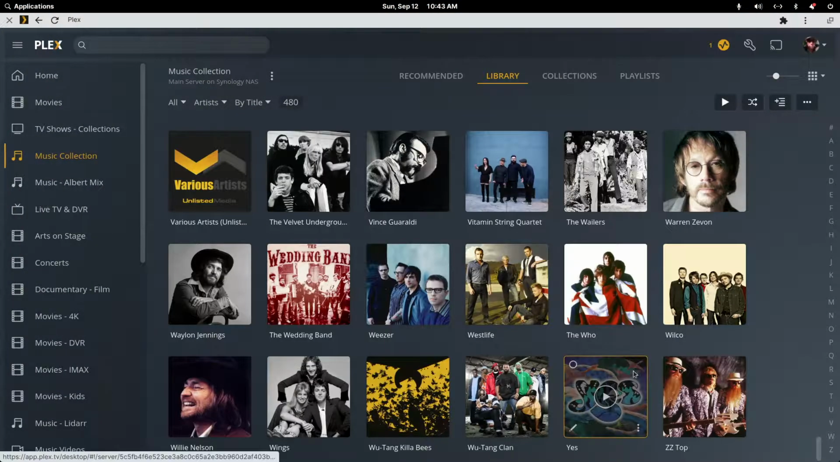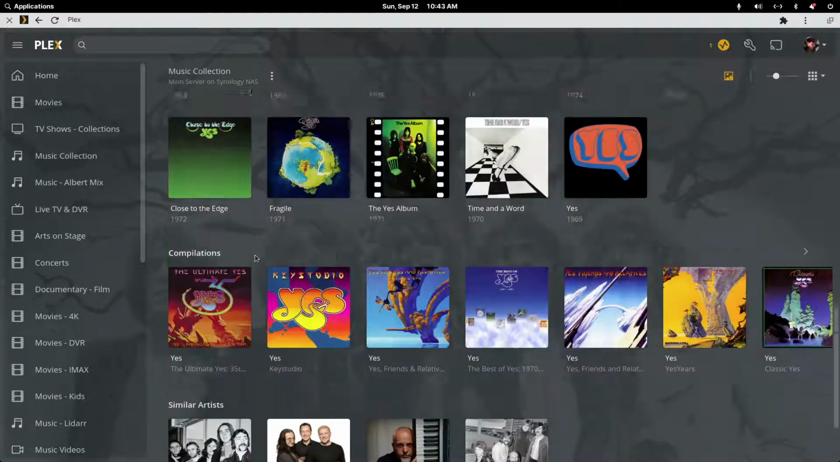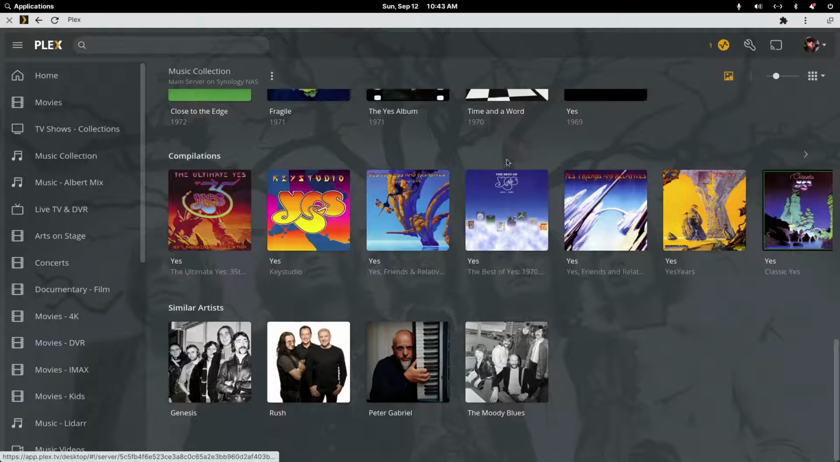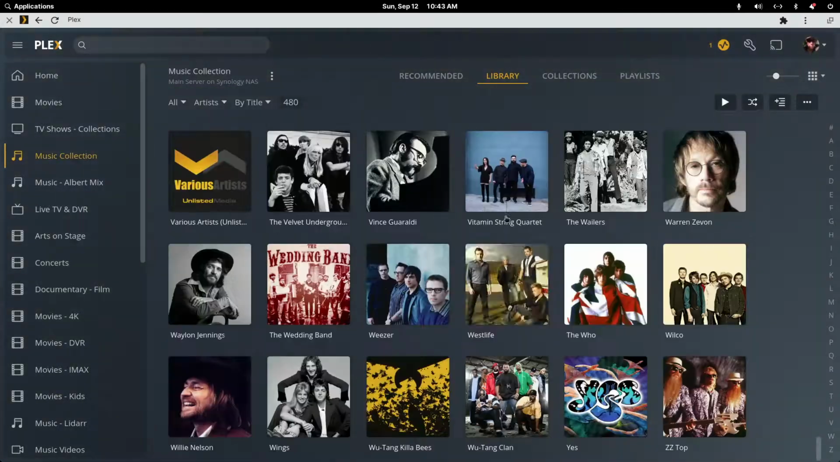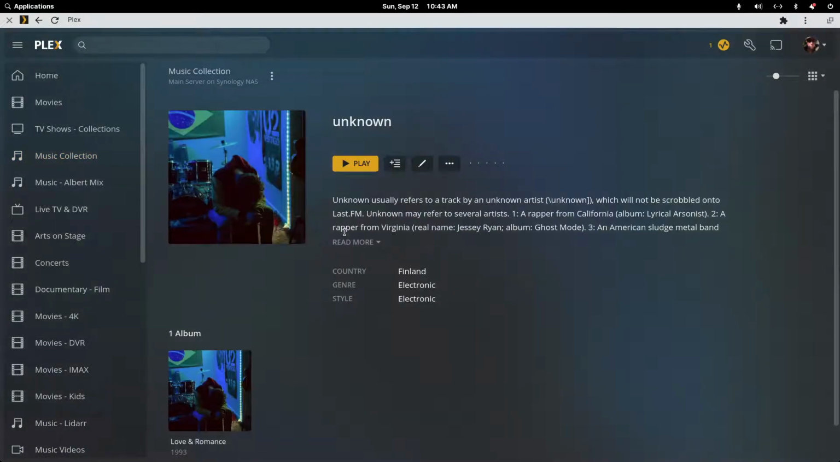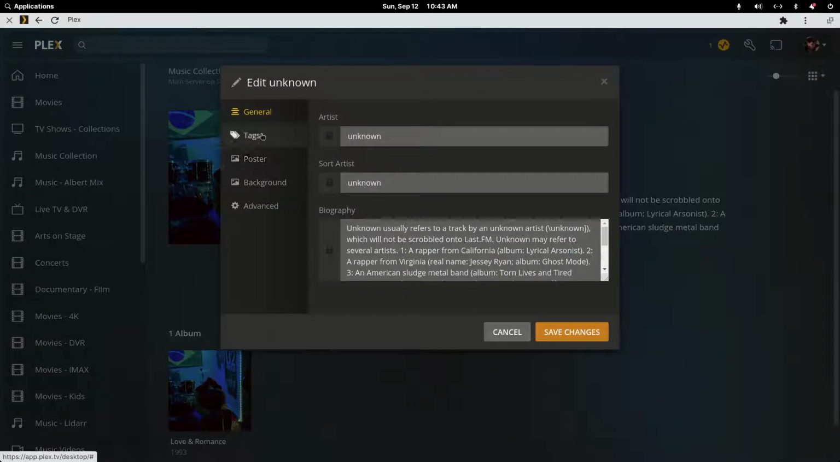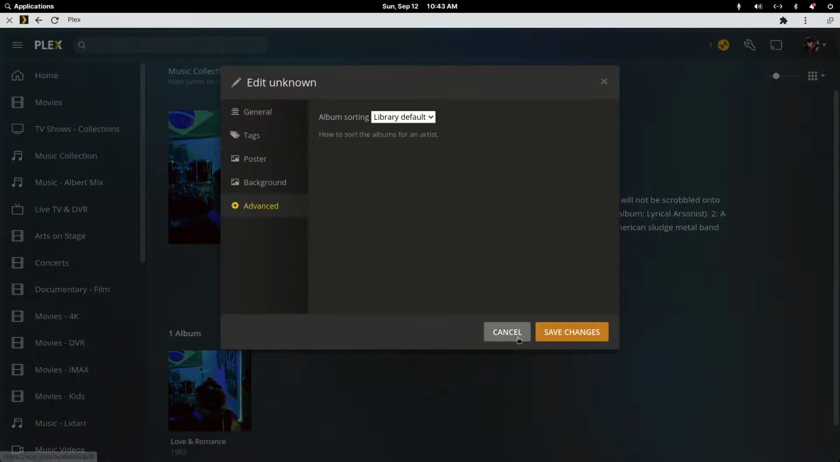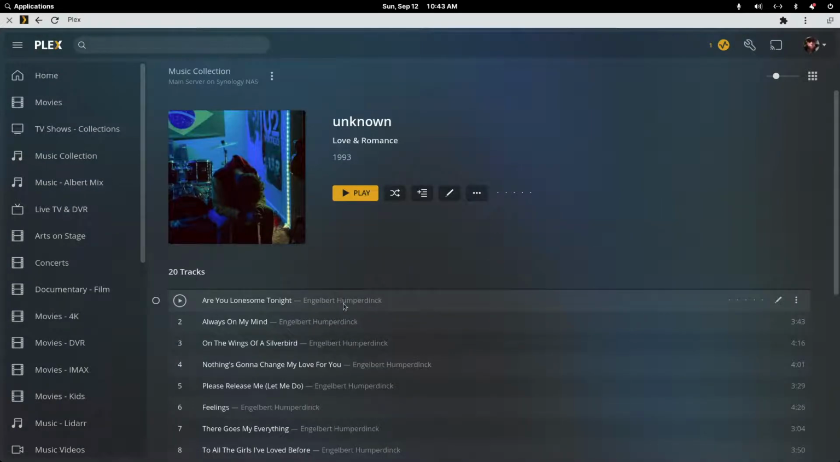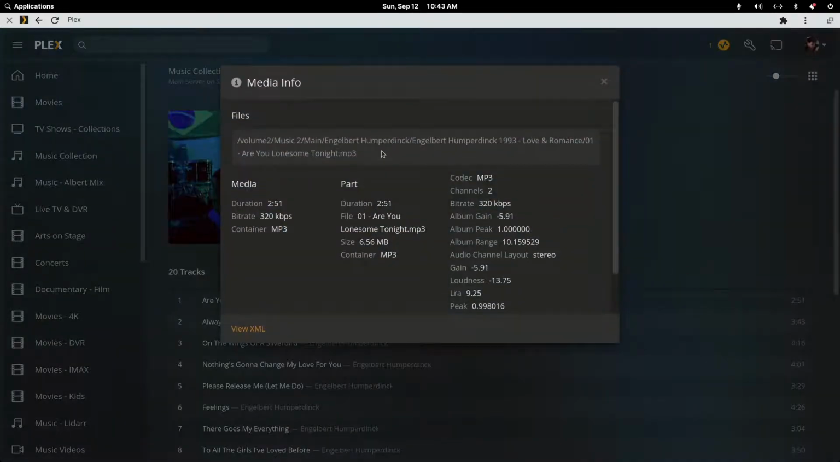So if we start with Yes, you'll see I've got a pretty good collection of albums, compilations, but no live albums. And if I back out, I have this one album that was found as unknown, and if I go into advanced, I have to view a song. If I look at a song, I know it's that particular Love and Romance CD that's not being found correctly.